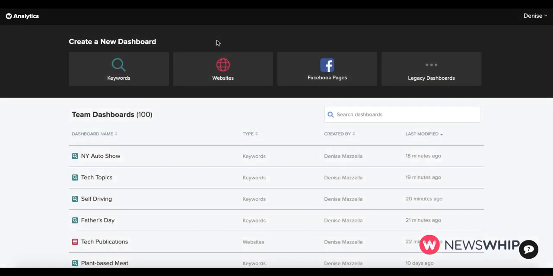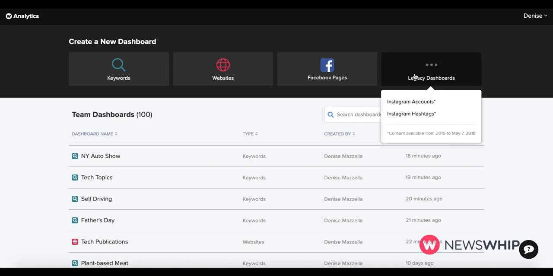NewsWhip Analytics also includes a couple of different legacy dashboard options. From the home screen, under Create a New Dashboard, click on the Legacy Dashboard option. Here you'll find our Instagram accounts and Instagram hashtags dashboards. Both of these have data from 2015 to May 7th, 2018.